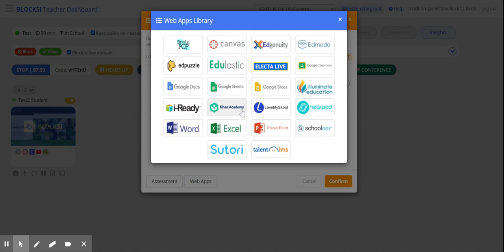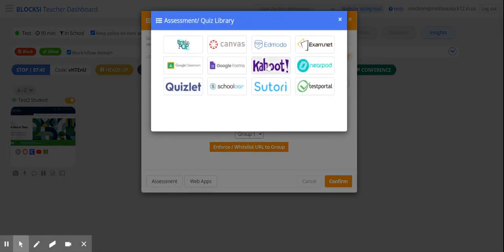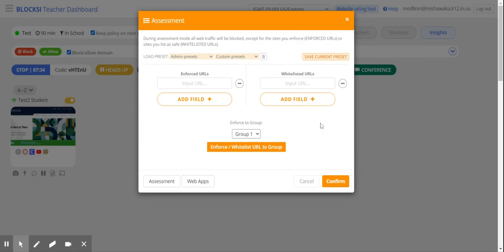You can lock them into a specific Khan Academy page, Edpuzzle, Canvas, or some of the ones that you may be familiar with. And you can also do an assessment here where you have a Quizlet or a Kahoot or Google Form, or you see Canvas here. There really isn't much difference between those assessments and web apps. But when you hit confirm, it'll lock them into those.